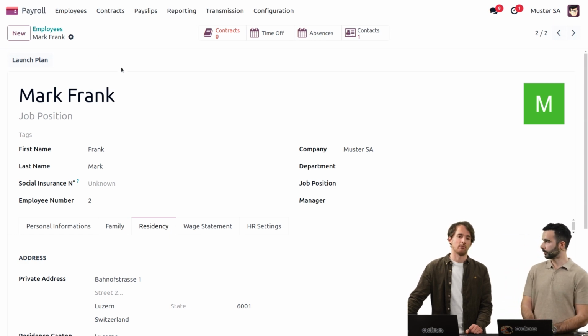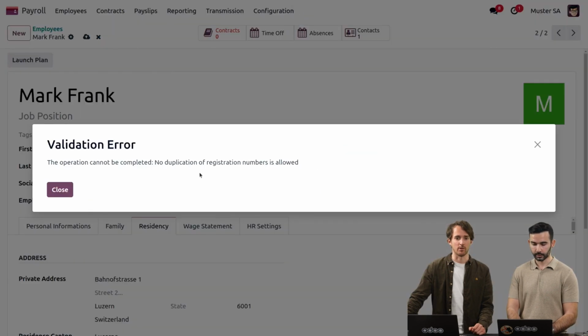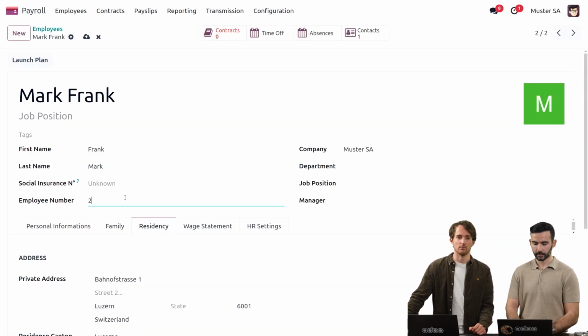If you ever, say by mistake, give 2 times the same number, do you have a... You will have a warning. Okay, like this. Great. We cannot have 2 times the same unique ID.